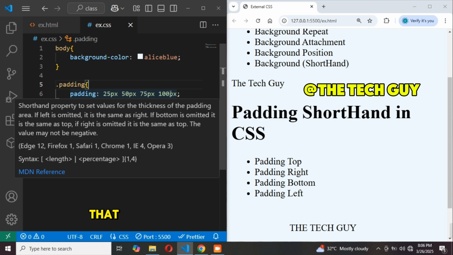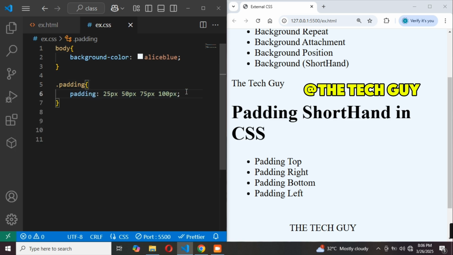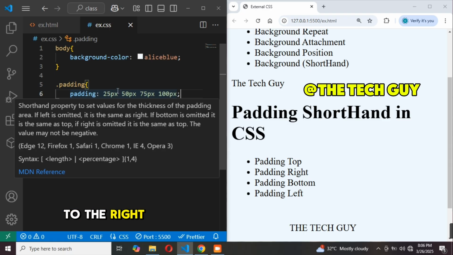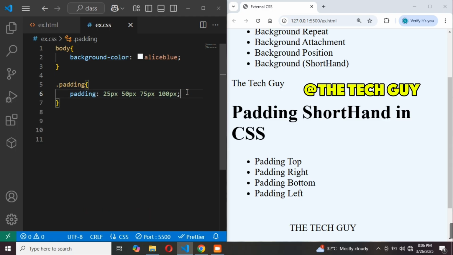So I told you that when it comes to shorthand in CSS, the naming convention moves clockwise. Now you see we move from the top to the right, to the bottom, and to the left. So now let me show you this.